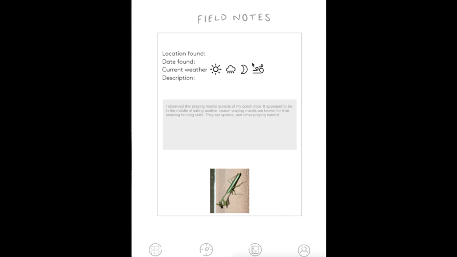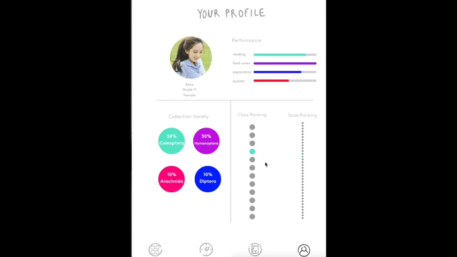So she takes a photo of it, and it is added to her notes. After she reviews her notes, Alice wants to check her progress. She does this by going to her profile. She can view the work she has done and how well she has performed within the fields of her reading, how many notes she's taken, how much she's explored, and things like that.